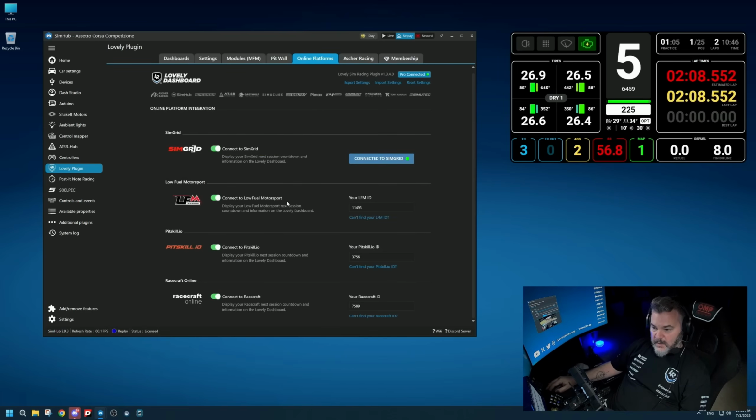And this is for each of the platforms, whereas SimGrid, all you need to do is just click on the button and it connects to SimGrid automatically. If you don't want to have these, you can turn them off. So once you have any of these platforms connected and you have your ID in there, it will basically look and wait for any information on your next race.